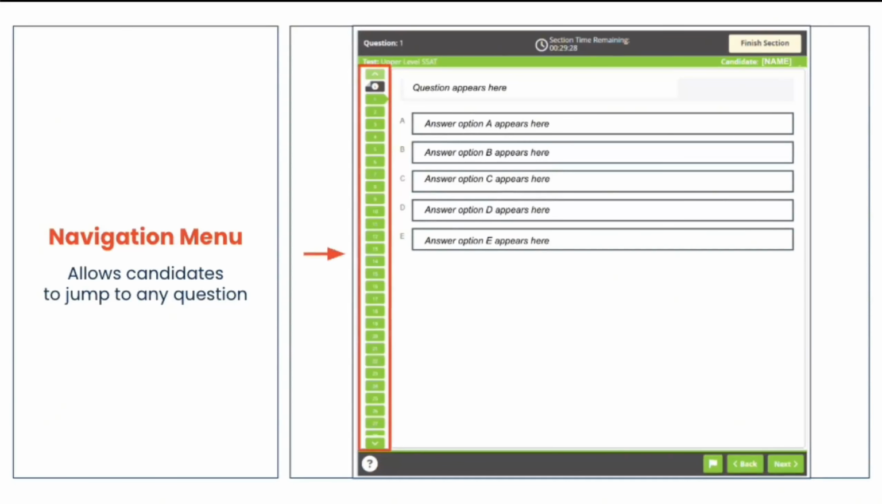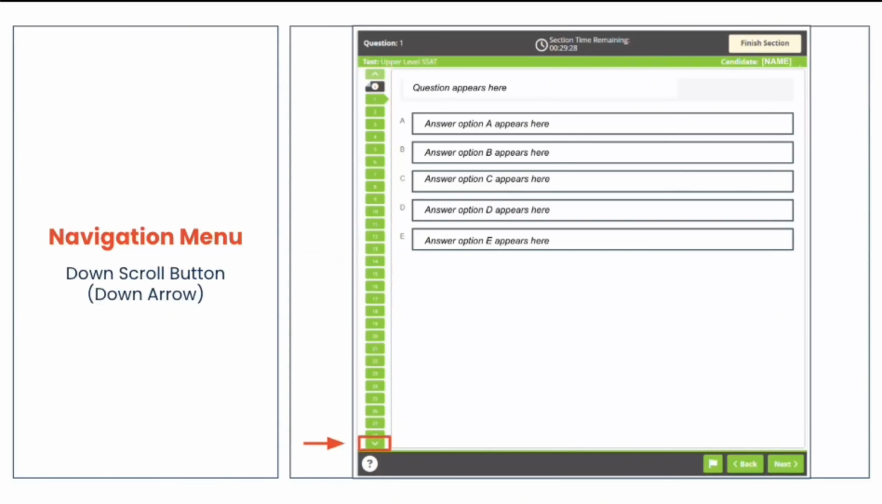Let's look more at the left side navigation menu. At any time, you can move or jump to any question in a section or review flagged questions just by left-clicking the question number. Some sections have more questions than fit, so the left side navigation menu has a down arrow to show the remaining questions. Similarly, an up arrow will appear at the top of the navigation menu if necessary.